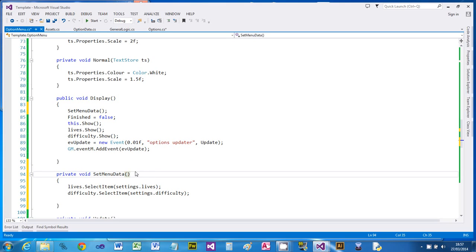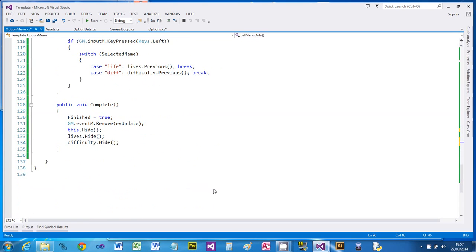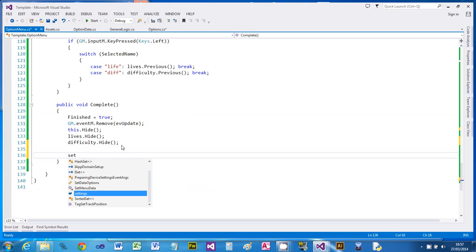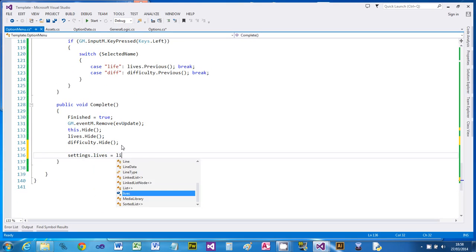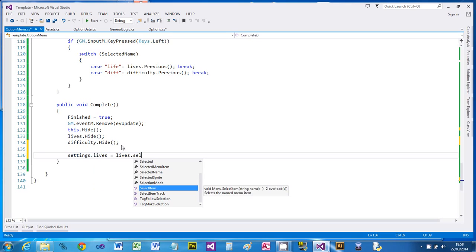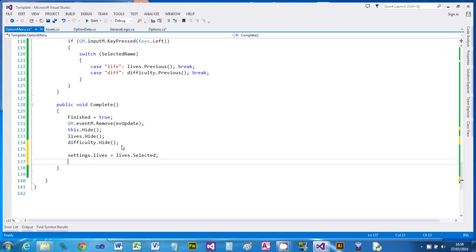We're going to do the opposite when we are finished with the menu. So when we've run the complete subroutine, at the bottom go to complete and then just copy the menu settings back to the settings. So settings.lives, I'm just doing the opposite now, equals lives.selected, and that's it. And that gives us the number of the menu. So if it was the fifth life, that would be 0, 1, 2, 3, 4, the fourth thing. So that's the number that's getting recorded.